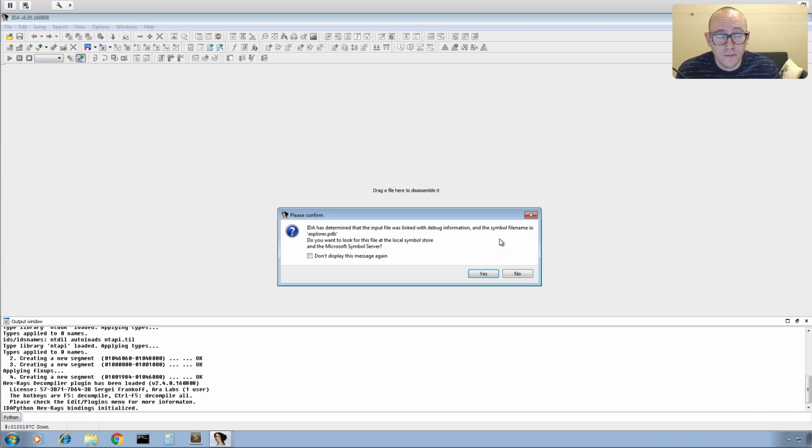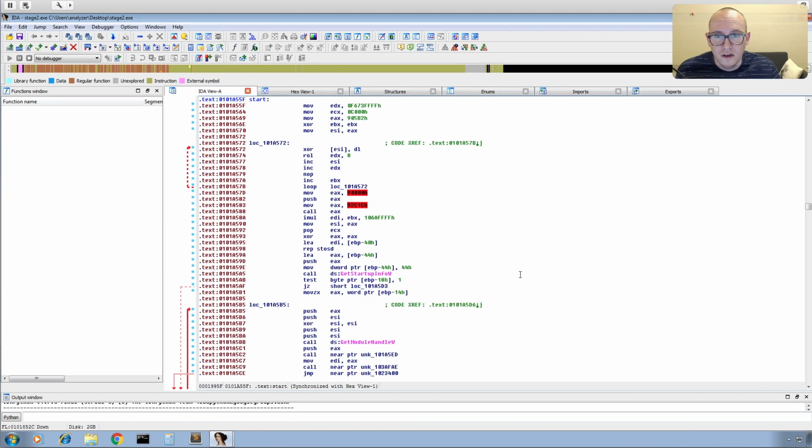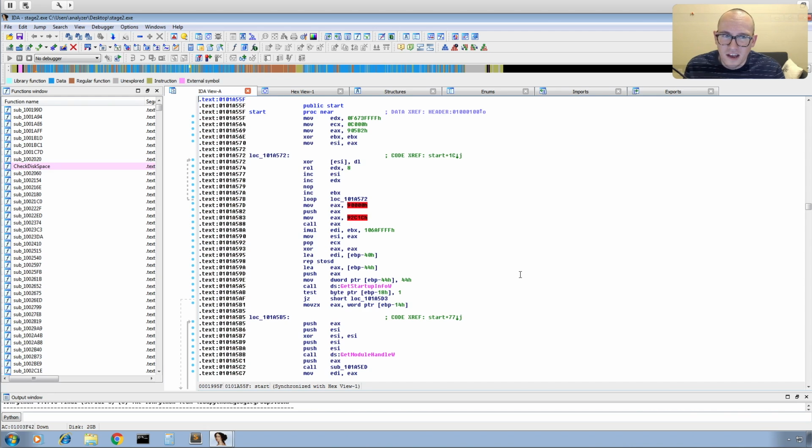So the PDB string is intact and everything. No, I don't want to load that. So let's take a look and see what was injected.